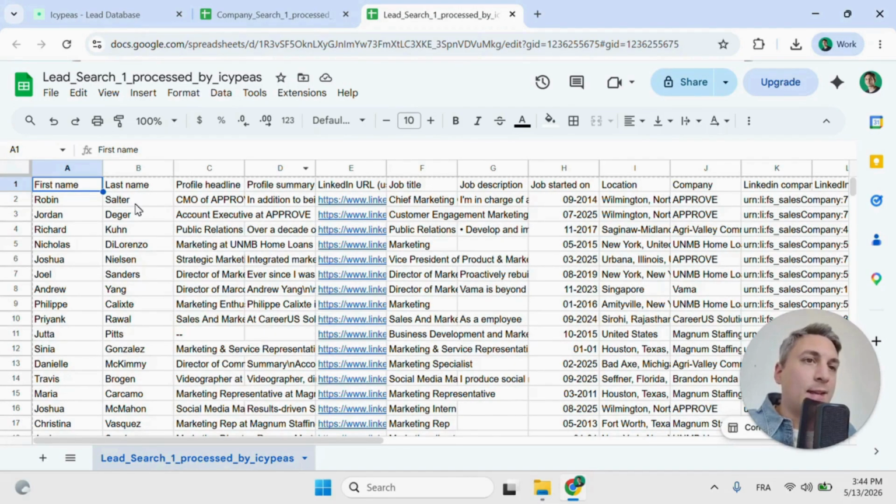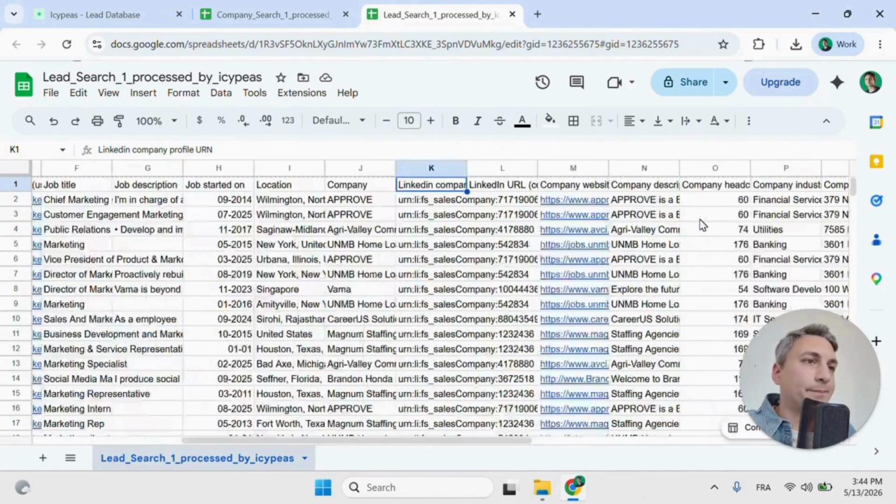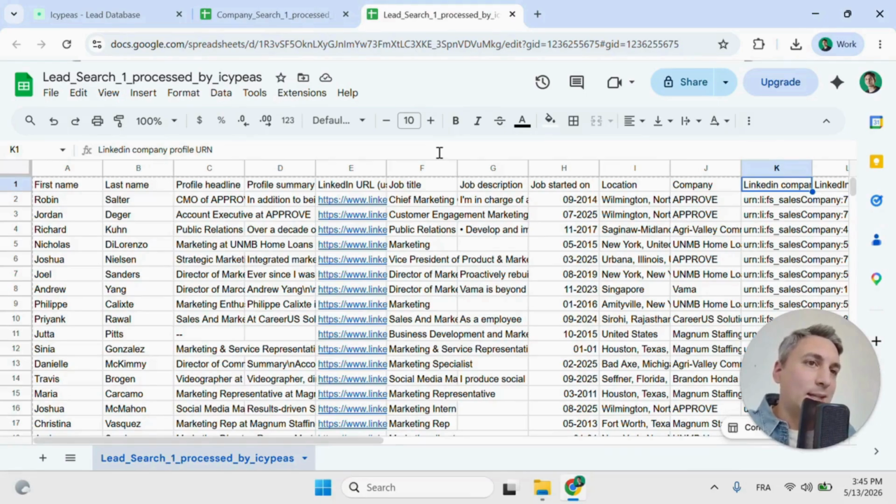For each person, I have their first name, last name, profile headline, profile summary, the LinkedIn profile URL, of course, the job title, job description, the date on which the job started, the location of the person, the company, and more information. I will now enrich this file with emails using, for that, our email finder feature.